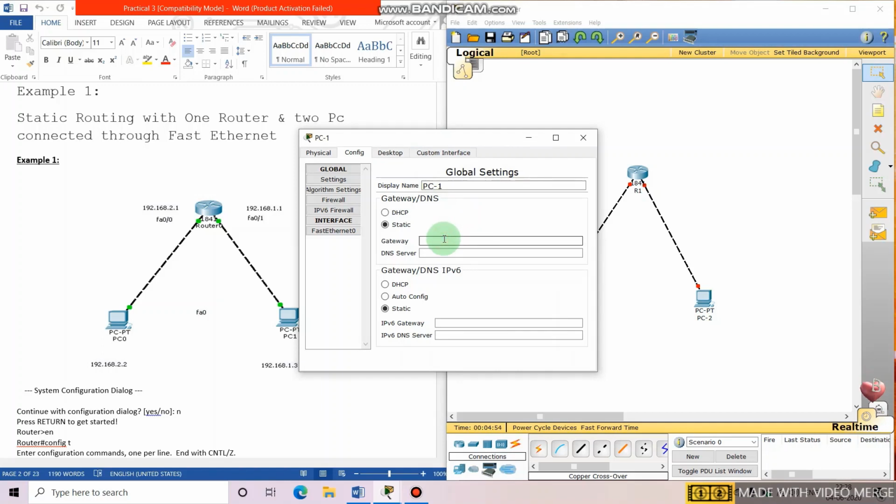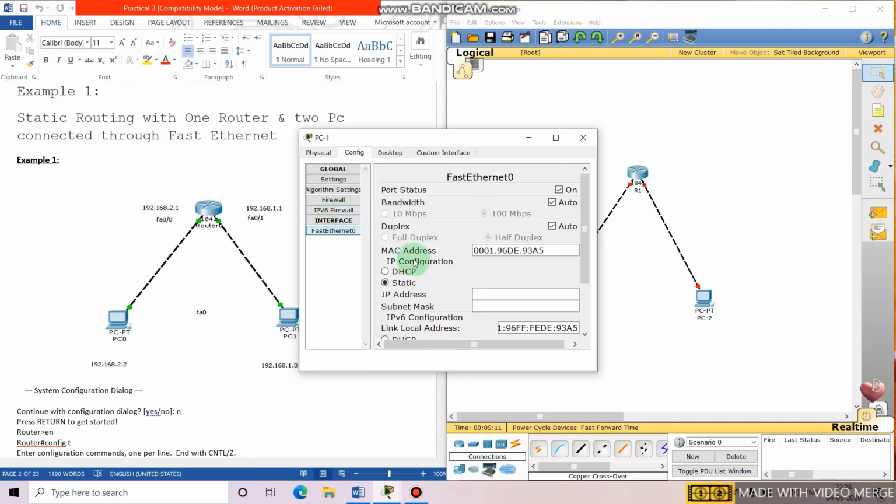I have to enter the gateway address here. The gateway address is almost the same as the IP address. The only difference is its last digit is 1 every time. So here the gateway address will be 192.168.2.1. The IP address will be 192.168.2.2, and the subnet mask will come automatically depending upon the class of the address you have entered, okay.